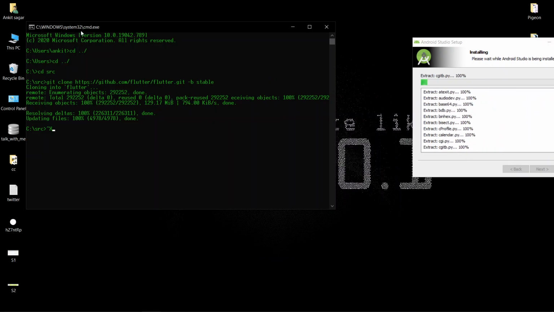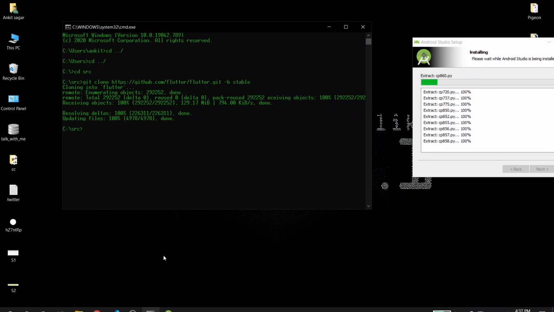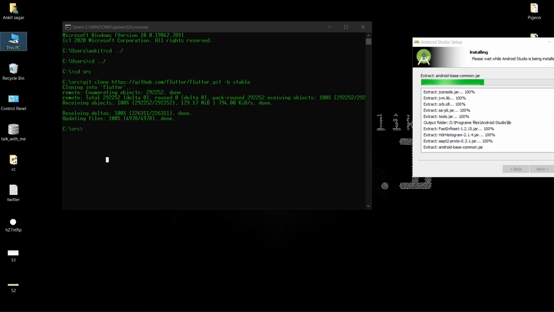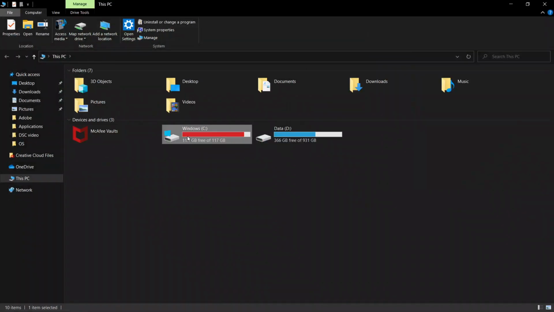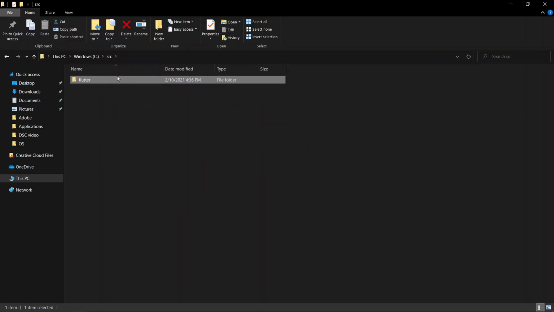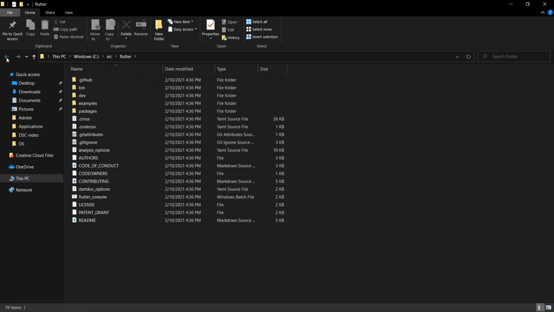Now coming to our Flutter. In Flutter we have already installed Flutter. Let's just see in the src folder. As you can see, my C drive is full now. Okay, so we have installed Flutter successfully.